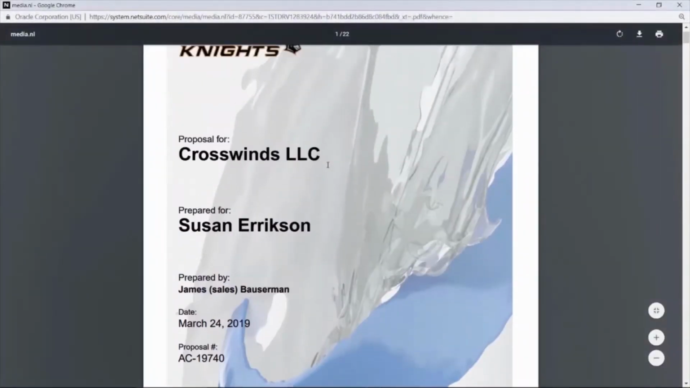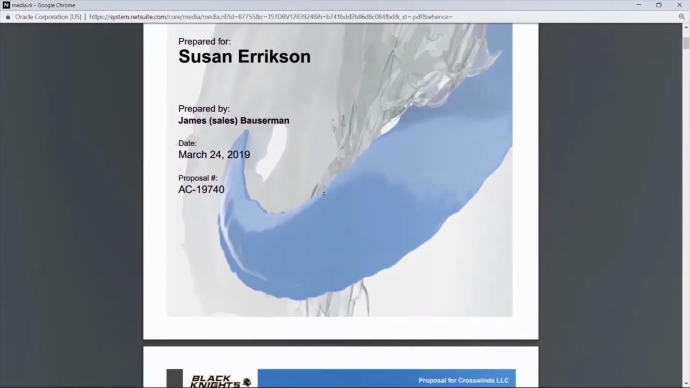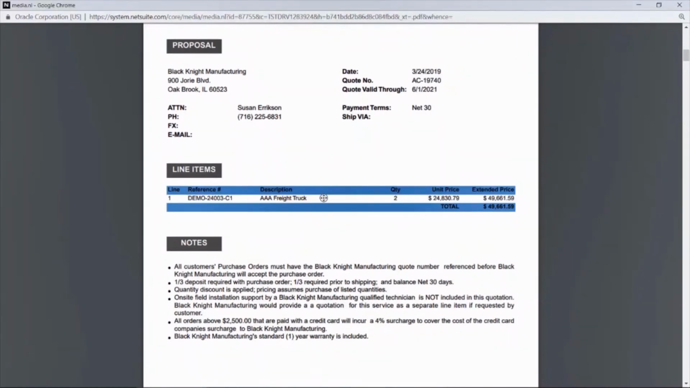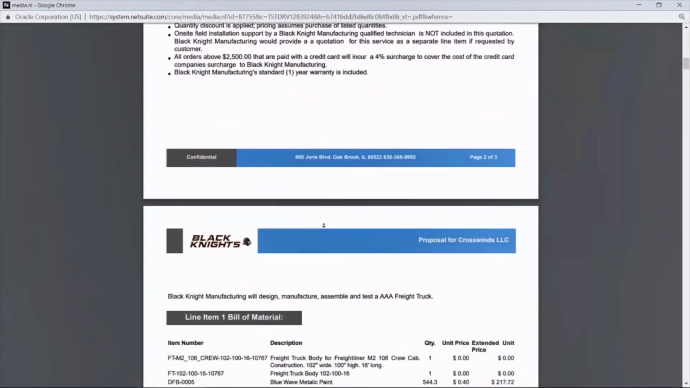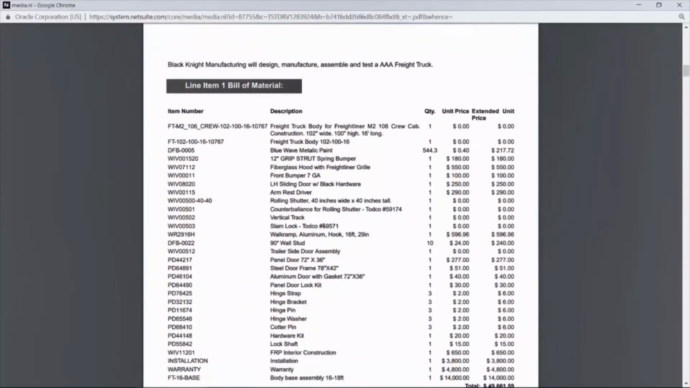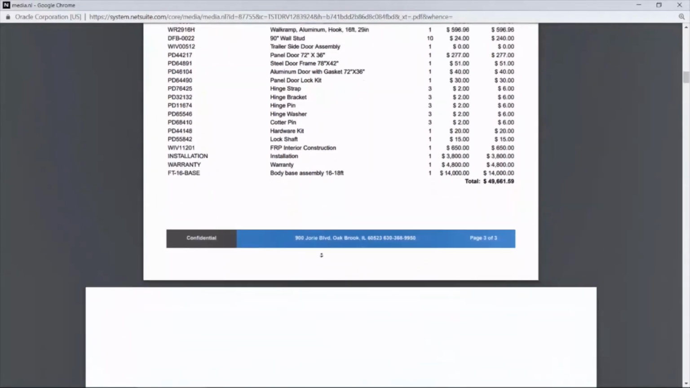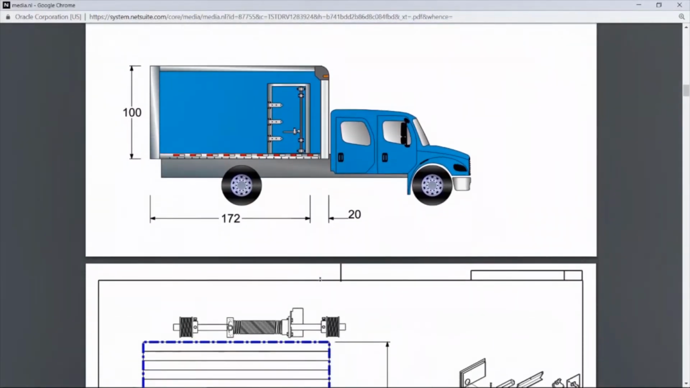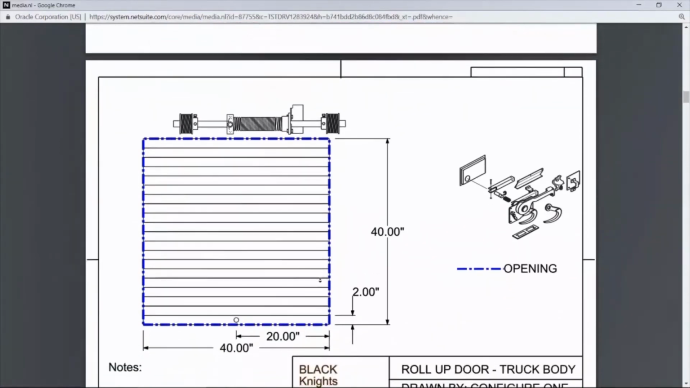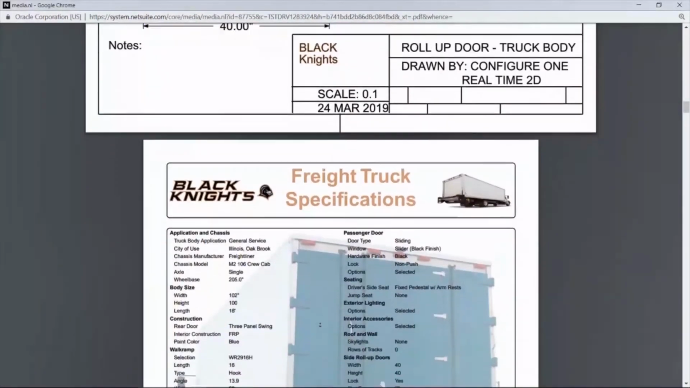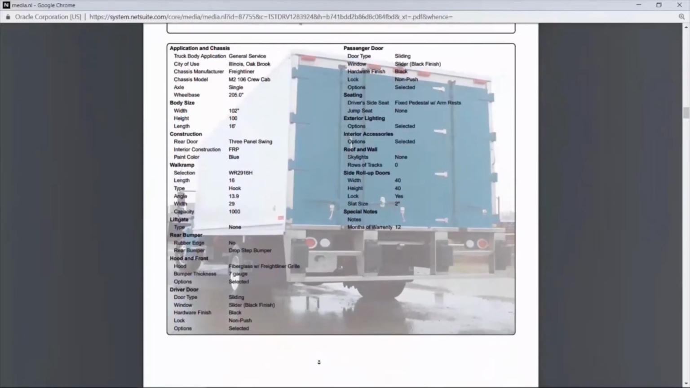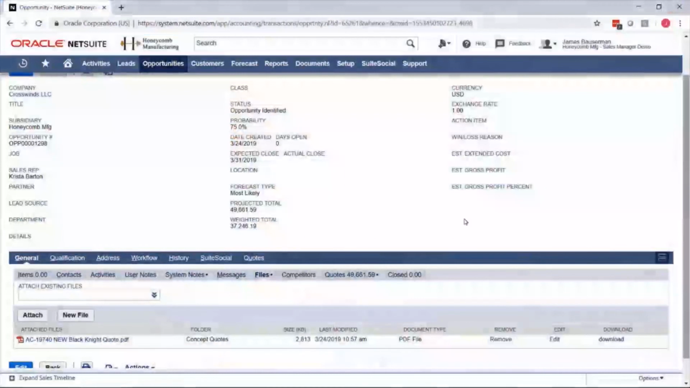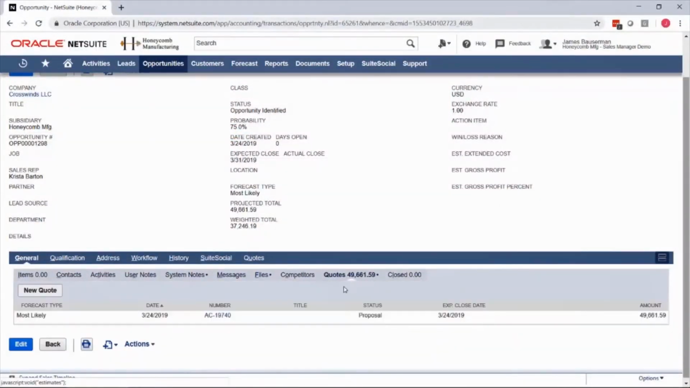For this example proposal, you can see we have a cover page, the quote itself with the line item, the bill of material, a couple dynamically created 2D images, a specification sheet, and a Freightliner brochure, all created using Configure One's document engine.